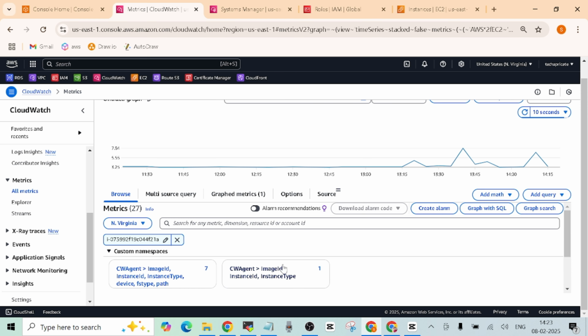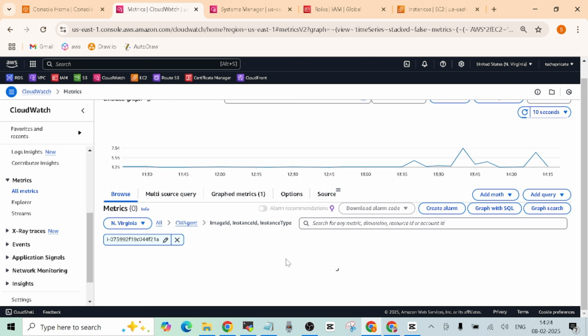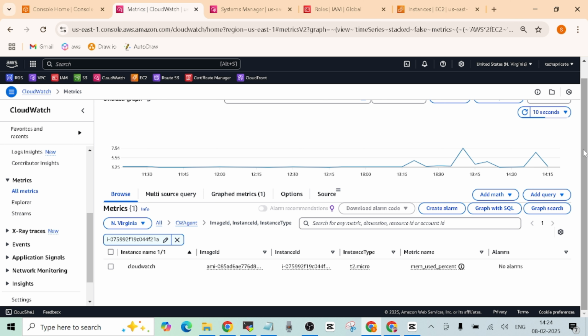If I click on this option, these are the custom namespaces which have been created by the CloudWatch agent when we configured it. So you can click on this first option here, which is the custom namespace of the CloudWatch agent. You click on it and you can check some additional metrics being posted from the CloudWatch agent on my EC2 instance to CloudWatch. So as you can see here, now I am seeing this. This is for 21A.